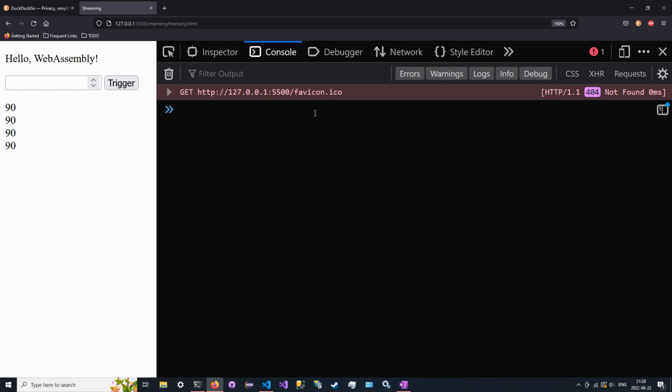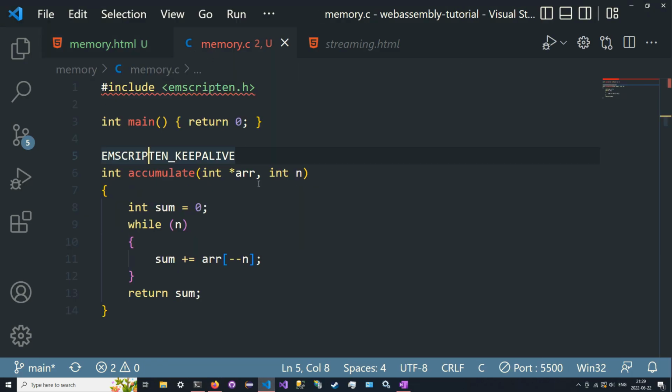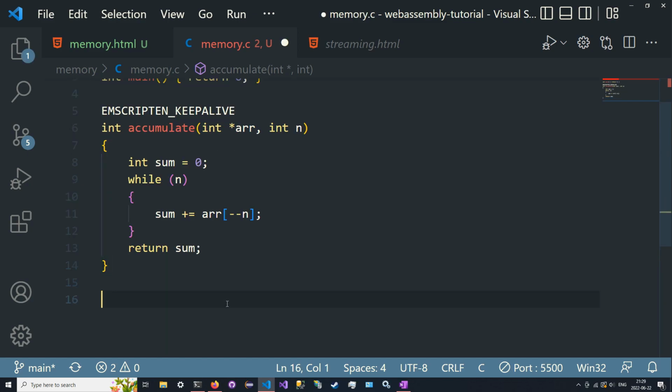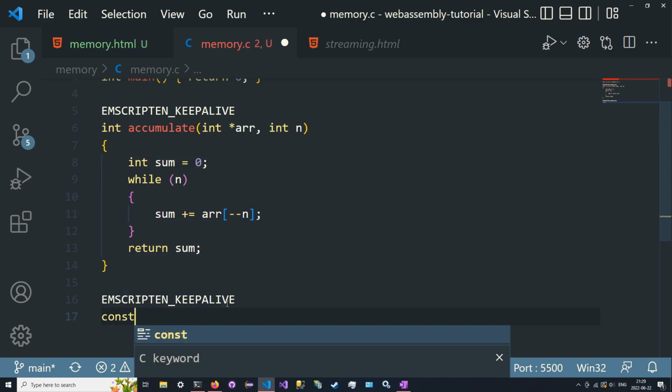Now let's try and take memory from a C program. All right, so we can head back into our memory file, into the C program file, and we're going to create another function here with the same tag, emscripten keep alive. And this time we're going to return some memory. So we're going to return an array, and why not return a string, something that we can actually visibly see.